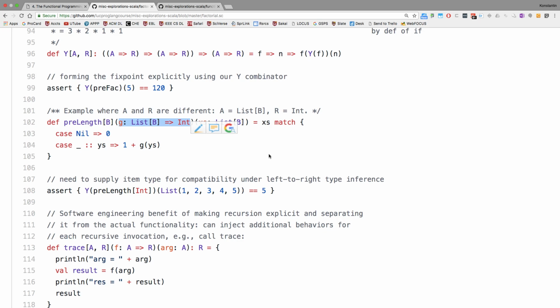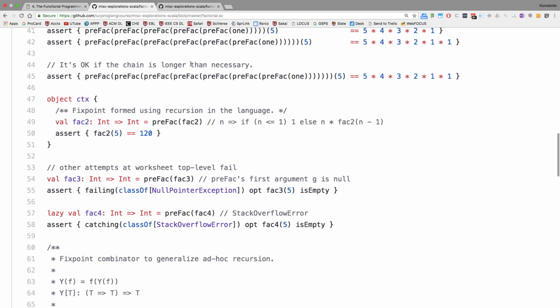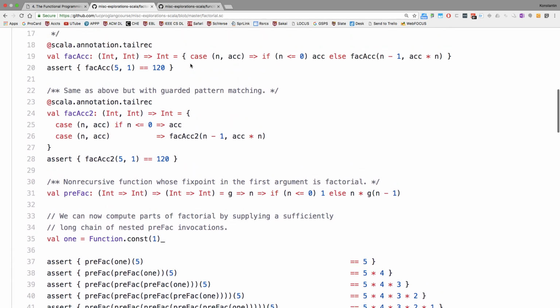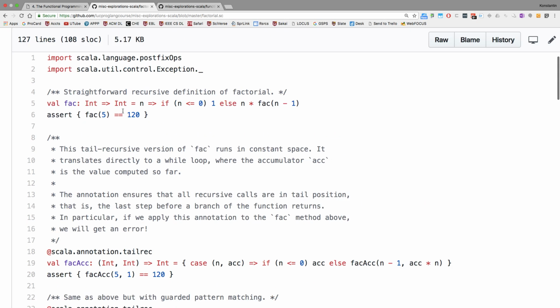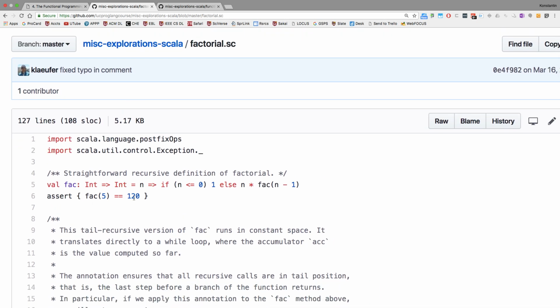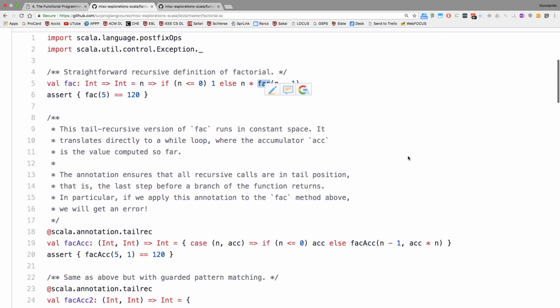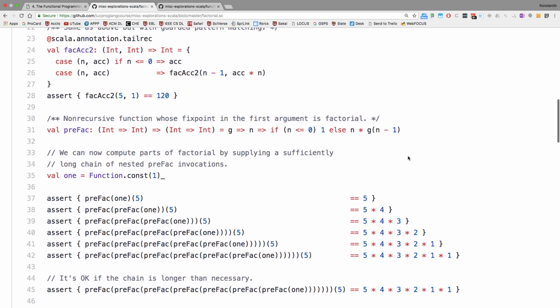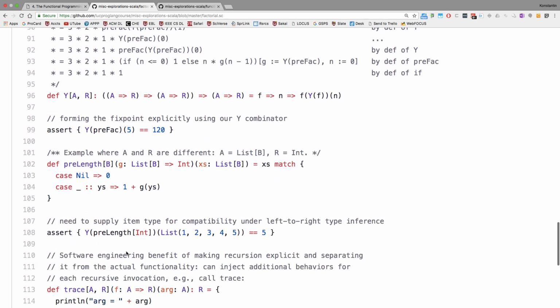So the relationship between length and pre-length is the same as the relationship between prefact and the simple fact up here, where we make a direct recursive call to fact, and in prefact we replace that recursive call by a G. But then that G has to come from somewhere, and that somewhere is the argument that we introduce here. So why are we doing this?